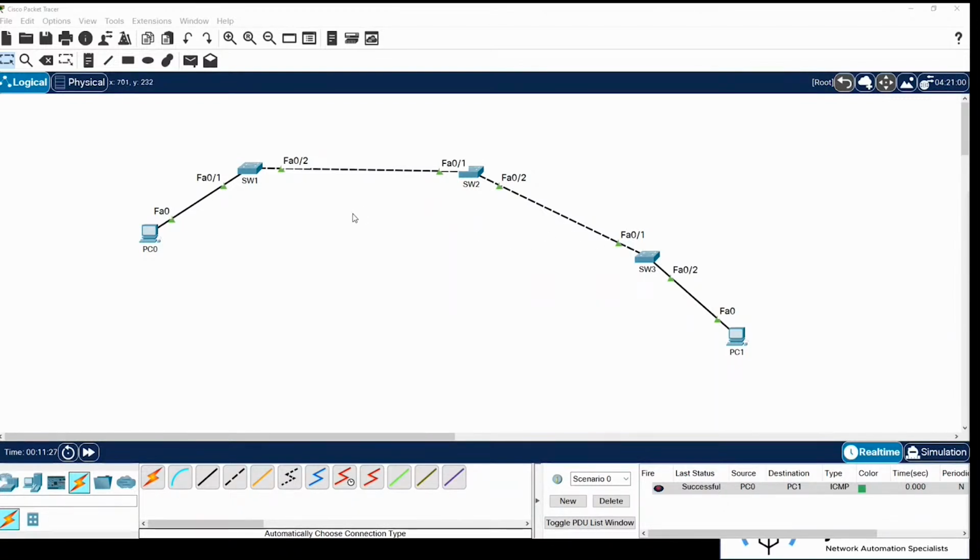But if we talk about a big network, let's assume there are around 20-30 switches in between the end devices. Going to every switch in order to update details won't be a good idea, right? So in order to avoid that, we use VTP. What we are going to do now is create this switch as a VTP domain.